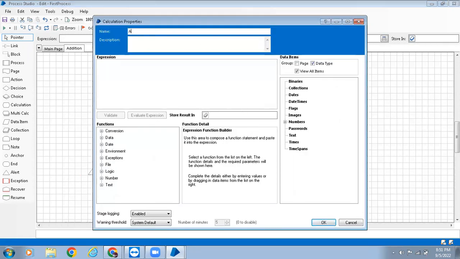Name it as A plus B. Okay, so what I want is to add A and B. So how am I going to add? You can see here on the right hand side the data items, and we are looking for the numbers. So I need to click on this number. So you can see the A value as well as the B value.